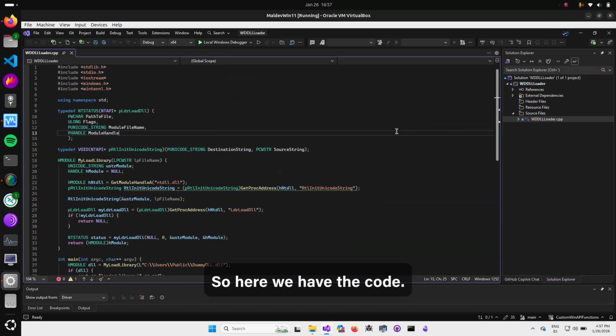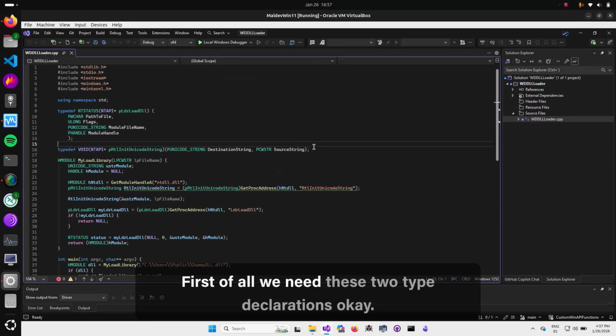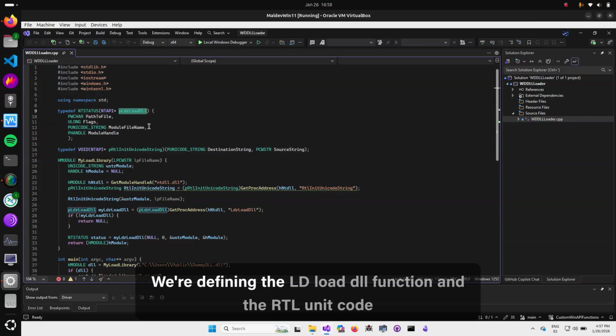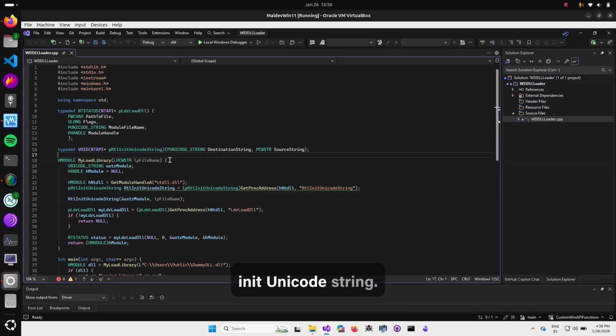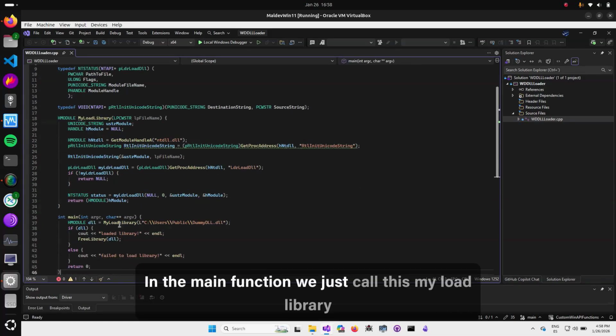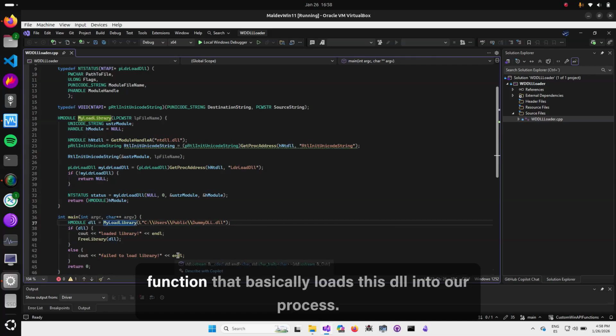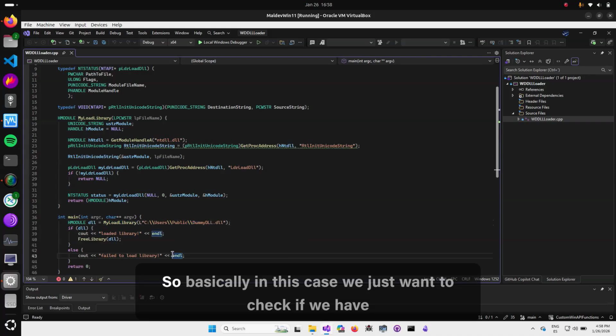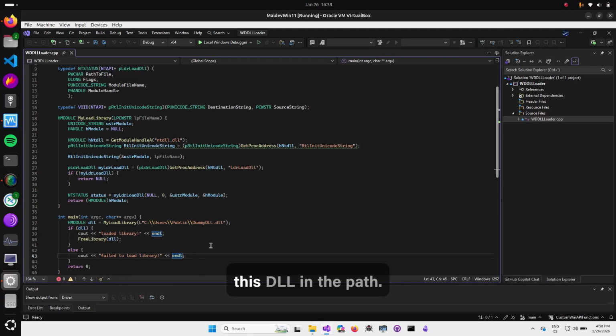Perfect, so here we have the code. First of all, we need these two type declarations. We are defining the LdrLoadDll function and the RtlInitUnicodeString. Perfect. In the main function, we just call this my LoadLibrary function that basically loads this DLL into our process. So basically, in this case, we just want to check if we have this DLL in this path.